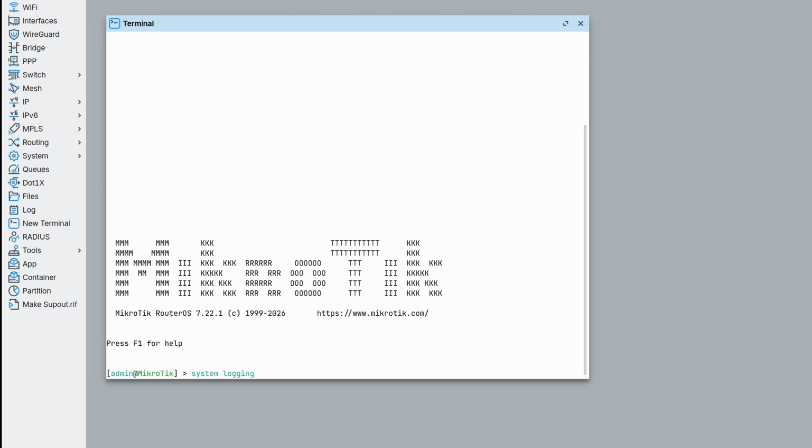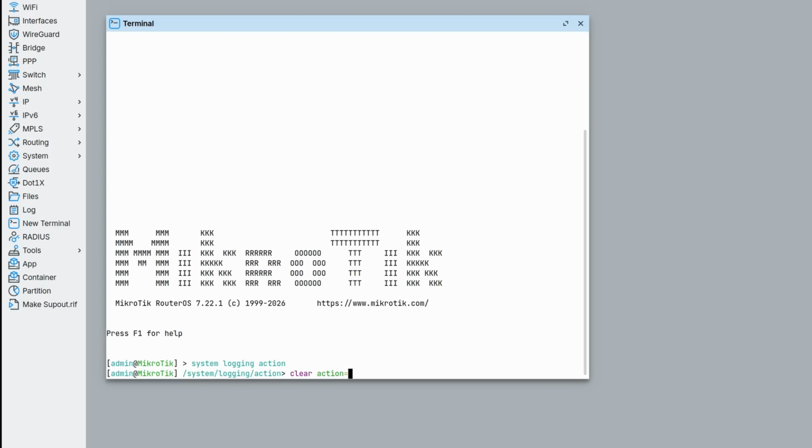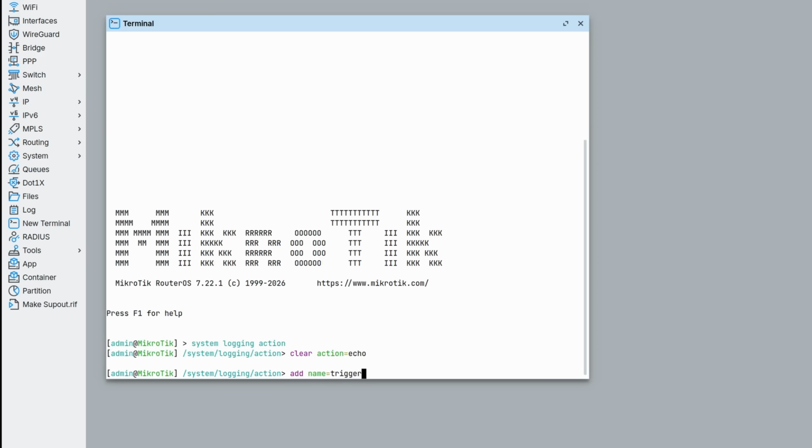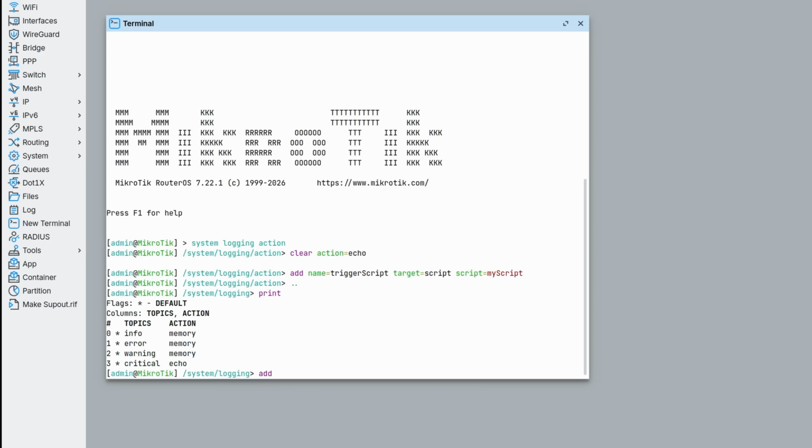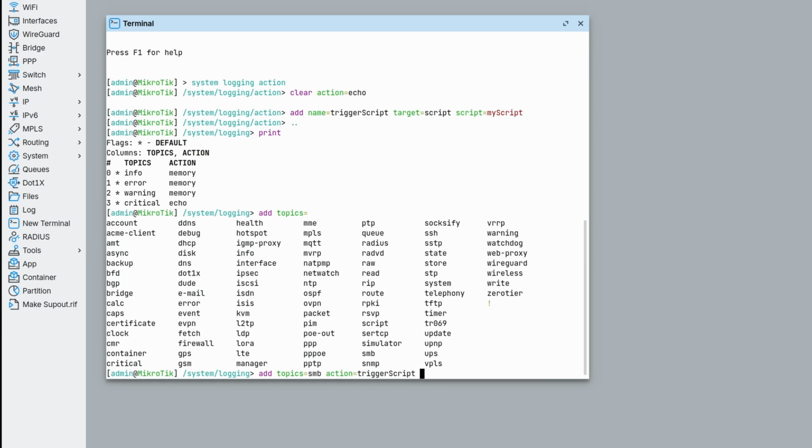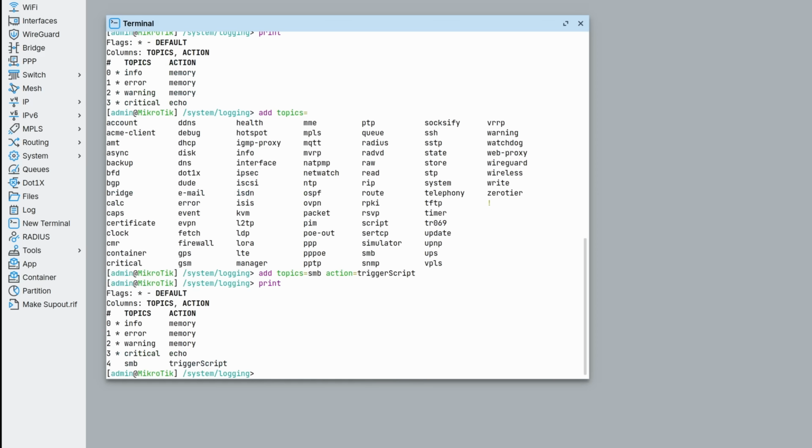When it comes to logging, it is now possible to clear any unneeded echo logs. A new logging action is available called script, which is pretty cool, as you can now set up a log filter for a specific event and have it initiate a script.